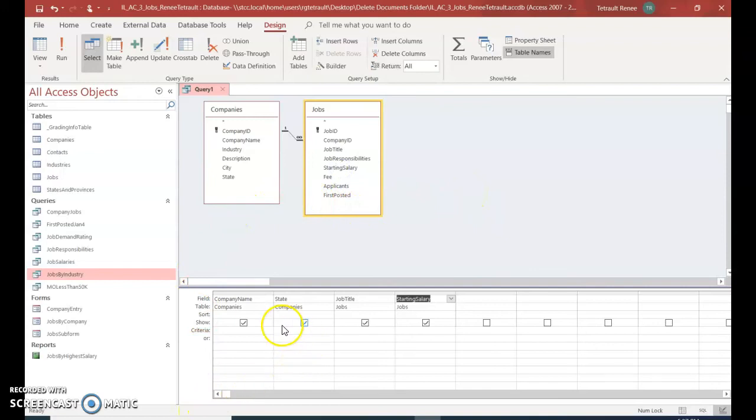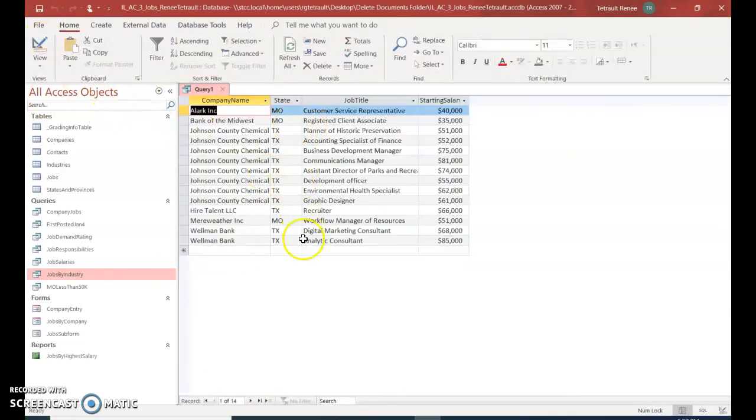And then for the state criteria, again, you'll choose MO, and then it has OR on it, so you will type TX, so it'll be criteria looking for anything in Missouri or Texas. And then go ahead and click the View button, and it should show you both Missouri and Texas. And then we'll go back to Design View.